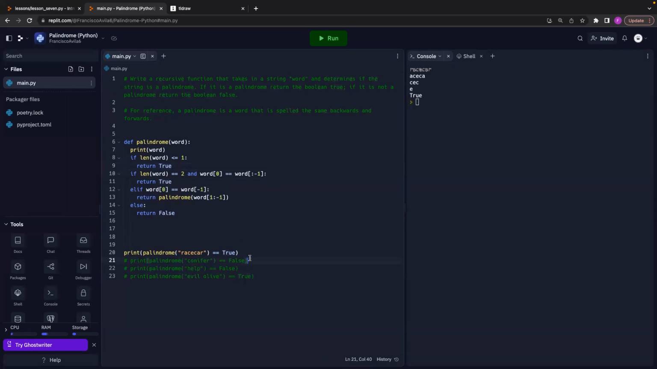Okay, so let's check conifer and see if that returns false the way we want it to. Okay, so conifer returns false because C and R are not the same. So I never went into our second iteration of recursion. Okay, so let's check for help. And let's run that one. So again, it returns false. It looks at help, sees that H and P are not the same, so it returns false. And just to clarify, I just want to make sure that's actually returning true. Okay, good.